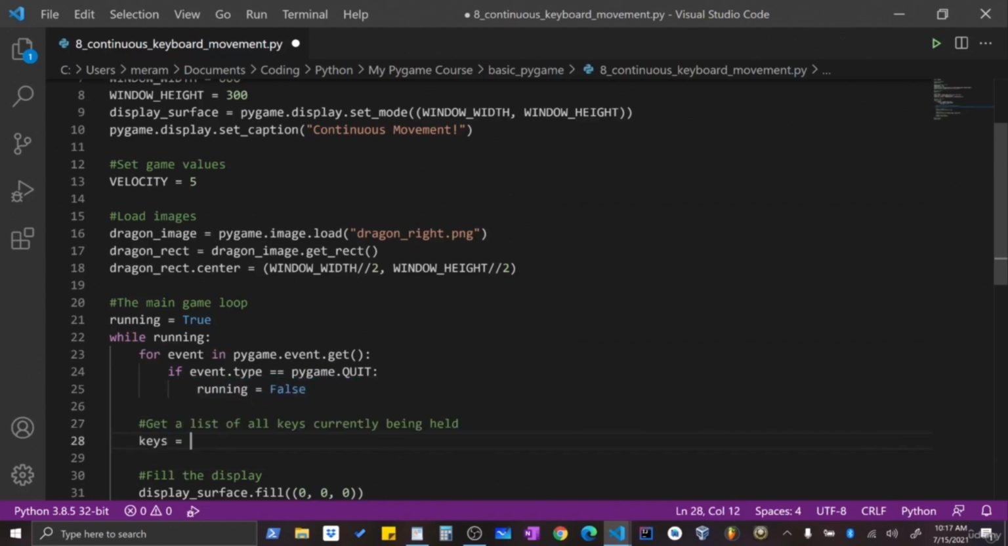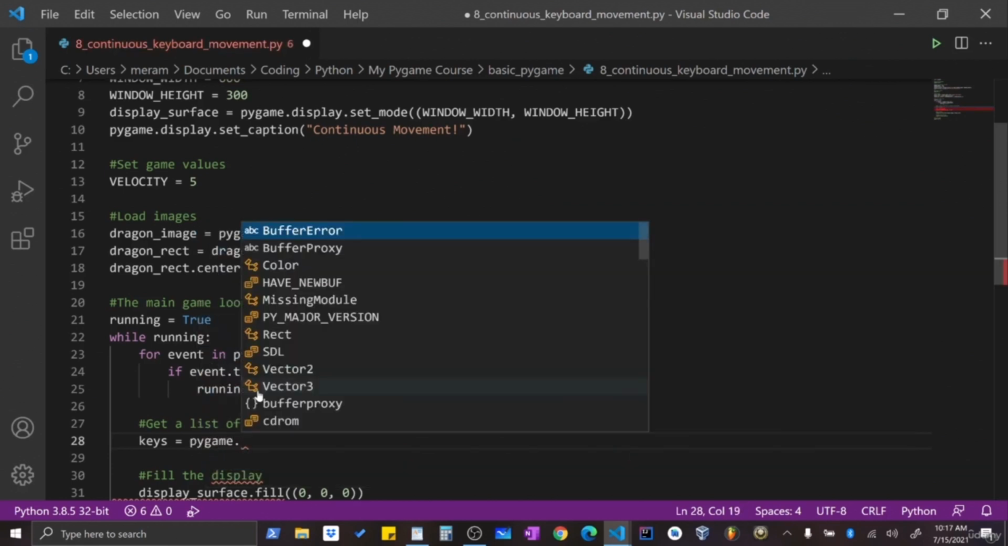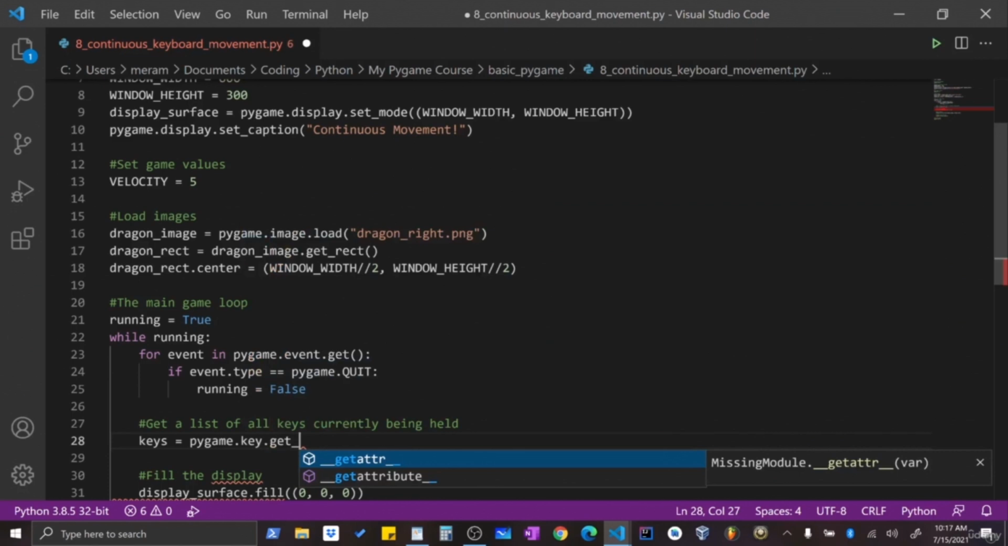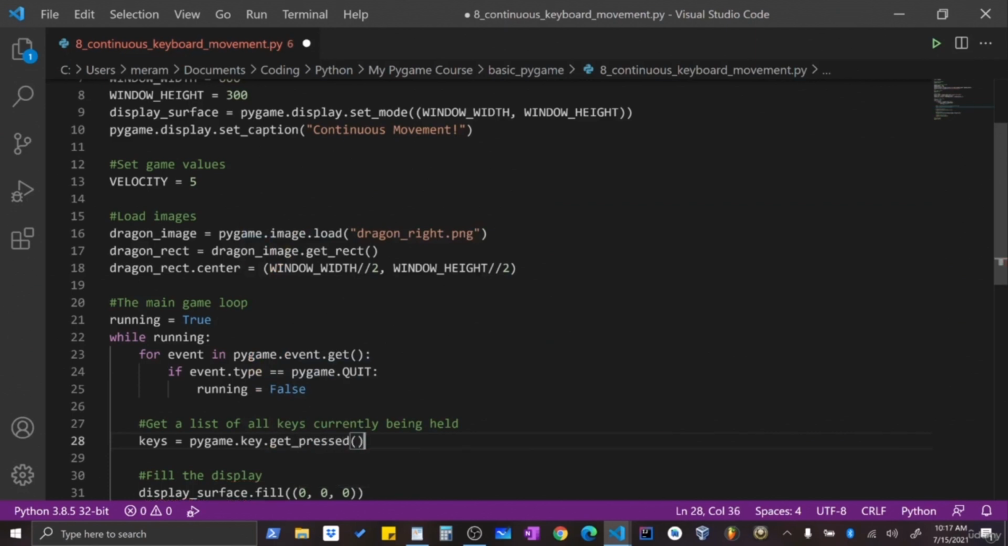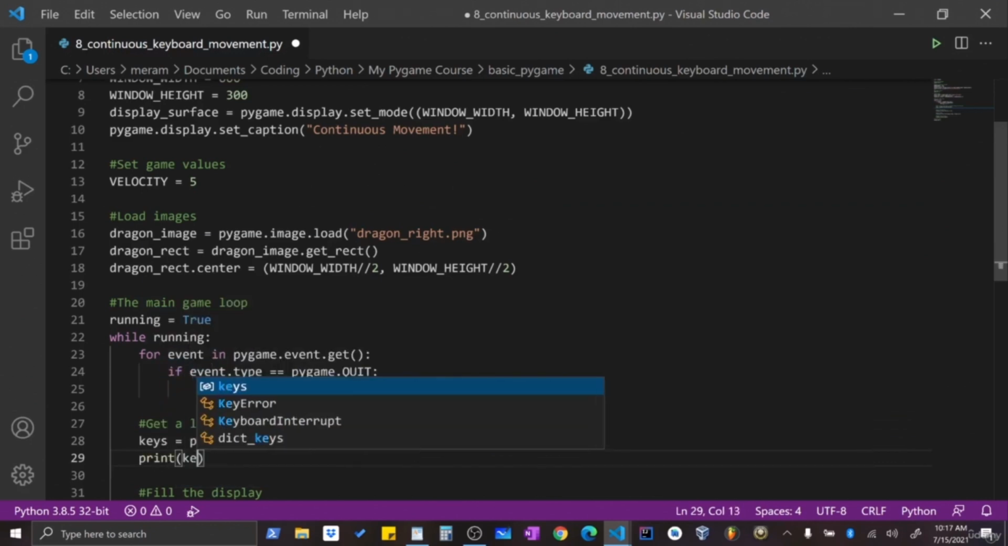And so I'm going to call this keys. And we can call this by typing in pygame.key.get_pressed. So this is going to give us all of the keys that are currently being pressed down. And maybe I'll change this from held to pressed down. There we go. So the language is kind of the same. And so now let's just print those keys.